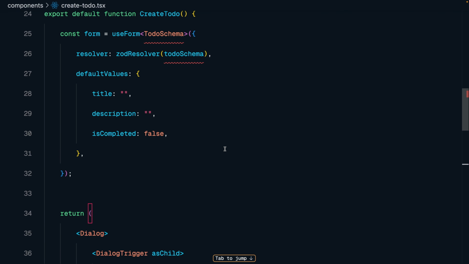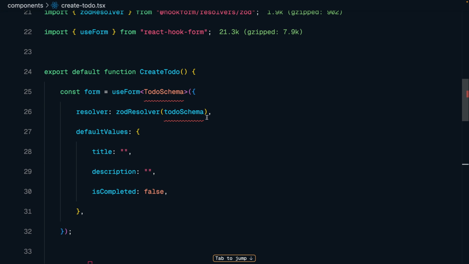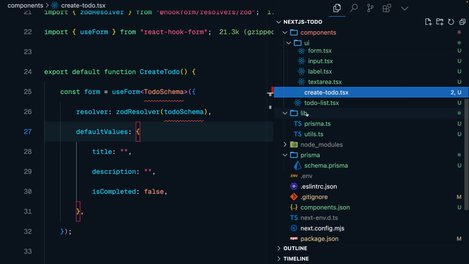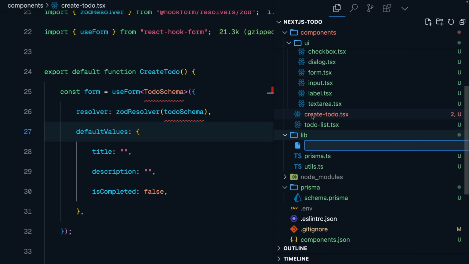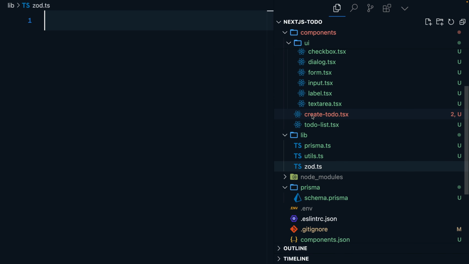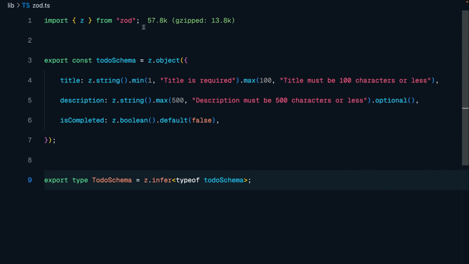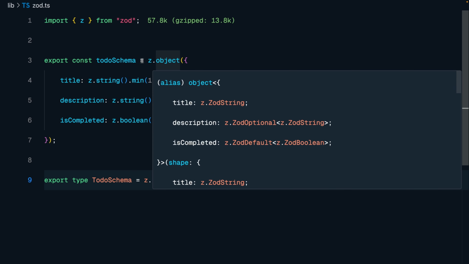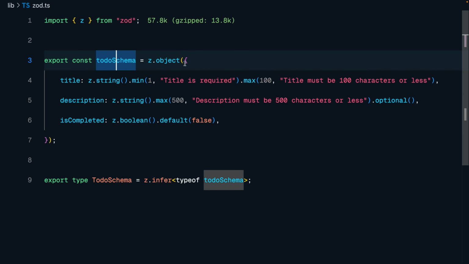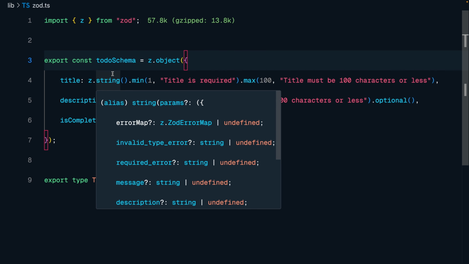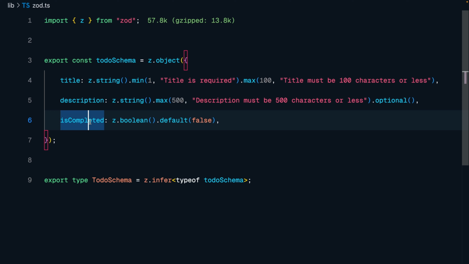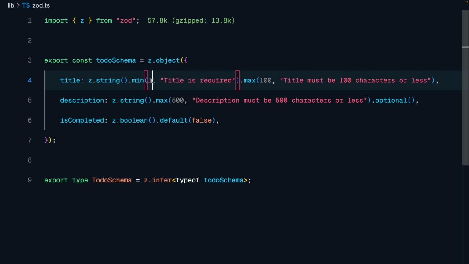Okay, let's set up our todoSchema now. So in the todoSchema, we are going to set up the structure of our to-do and also set validation rules for them. So in the lib folder, I'm going to create a new file called zod.ts. Here's what I'm doing in this file. I'm importing z from Zod. I'm creating a new todoSchema, which is going to be an object that contains three properties: title, description, isCompleted. Title is going to be a string, and should have a minimum of 1 character.